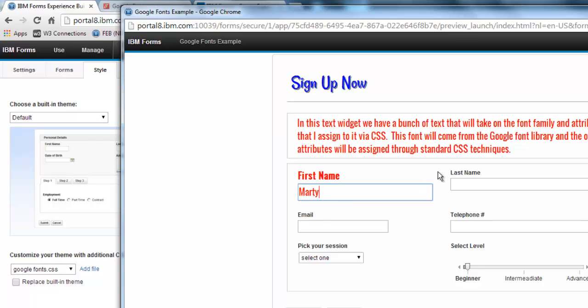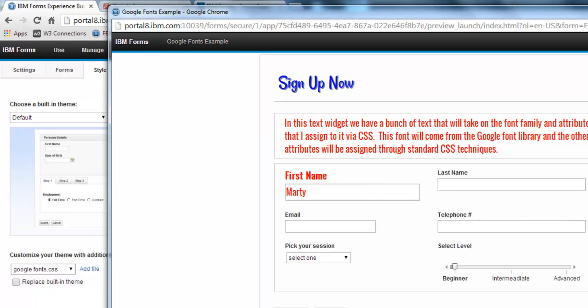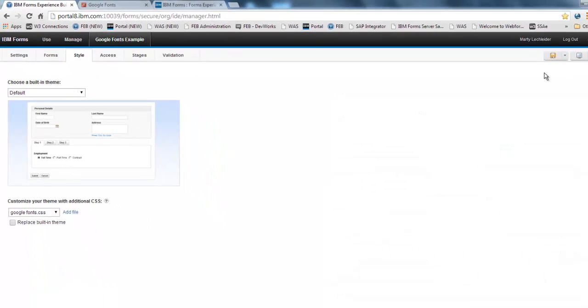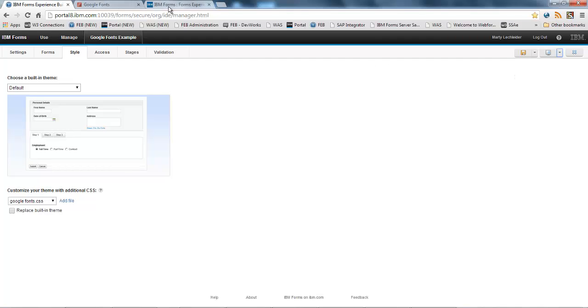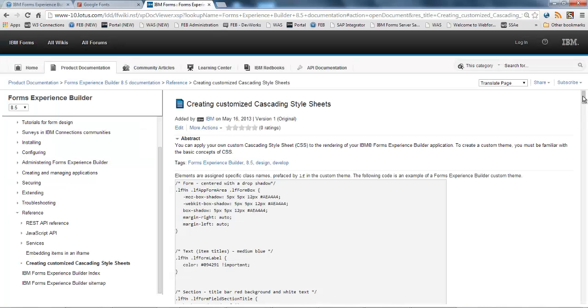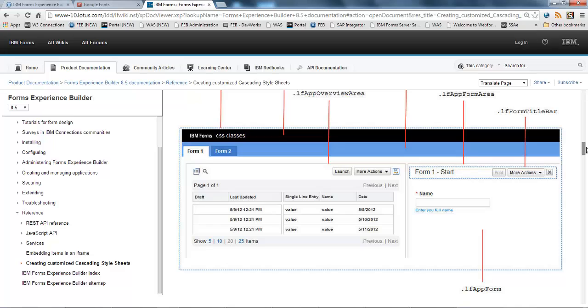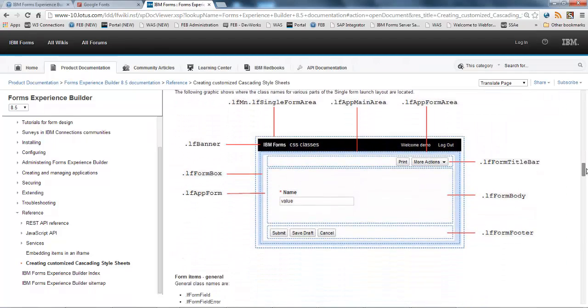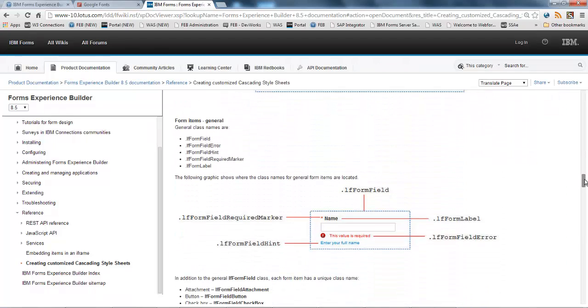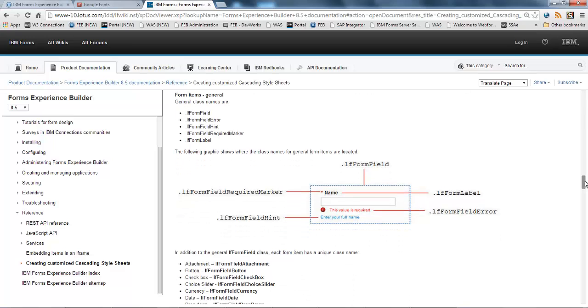Now, in some cases, maybe you want to style just individual elements and you want to do it globally. Well, there's additional ways to style things in Forms Experience Builder. If you look at the documentation, there's pretty good information on how style sheets work. And there's a map of just about everything, including view results. So you can look at the headers, different buttons. So let's say what I want is the form label. All right, so in this case I've got input fields with the form label.